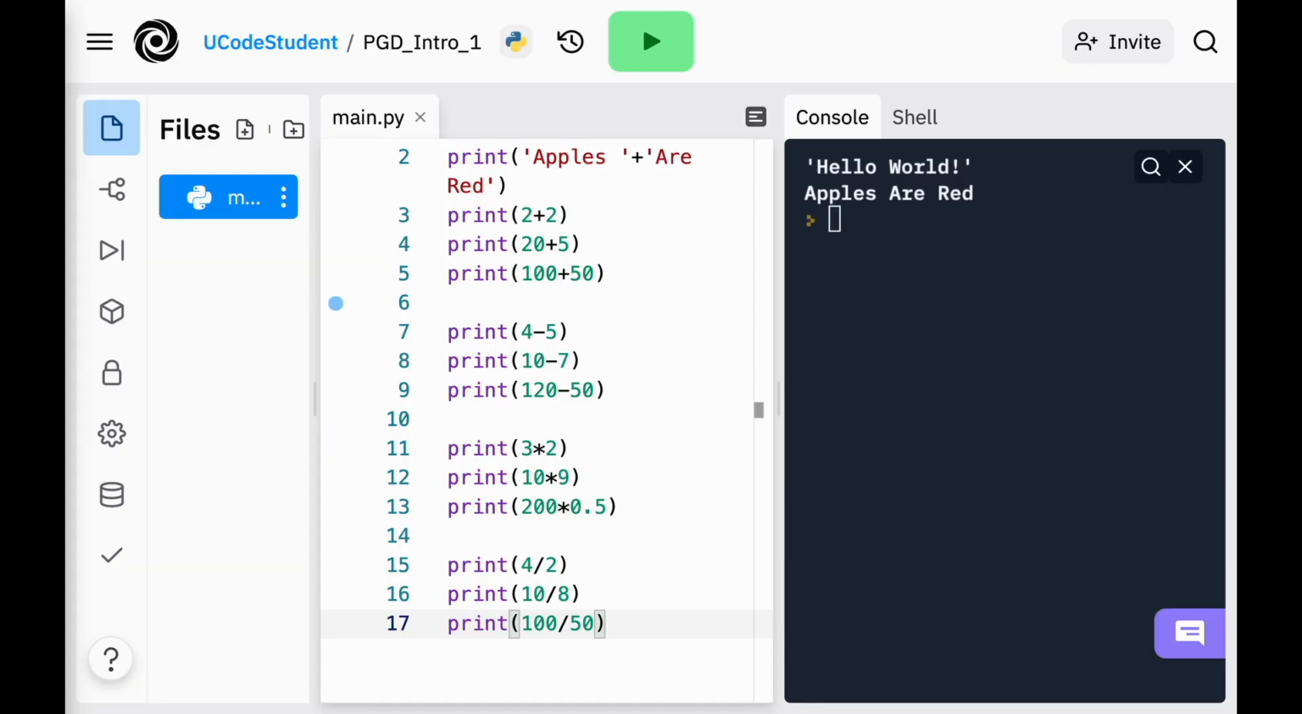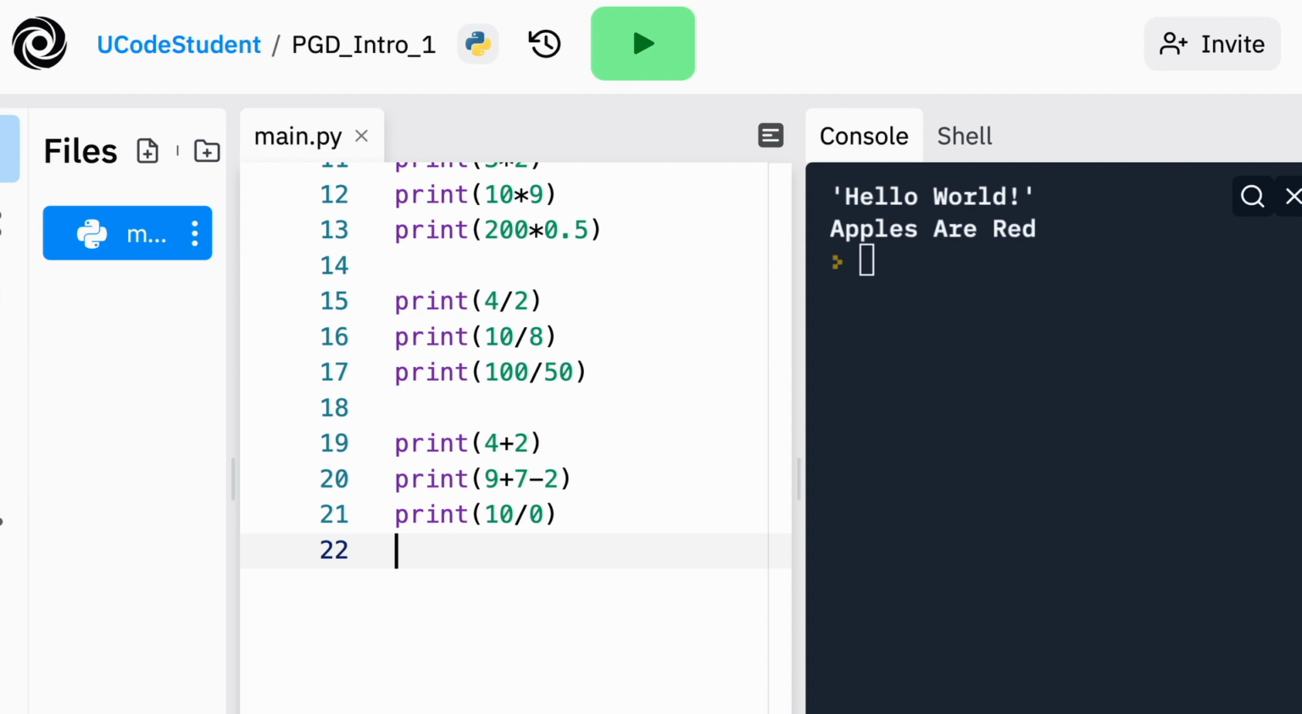Pause the video and write these programs on lines 3 to 17 in REPL and execute them. What are the results? Ooh, as a bonus, execute this program. Print the sum of 4 and 2. Print 9 plus 7 minus... Print 10 divided by 0. What happened? All right. We now can write tiny programs to do simple mathematical calculations and print the output to the console.